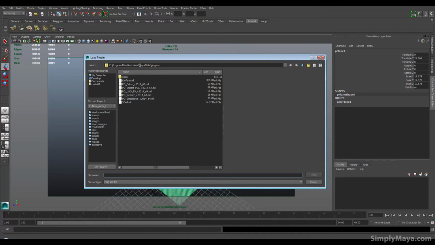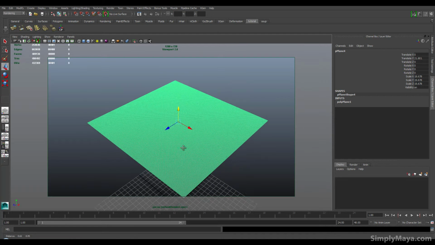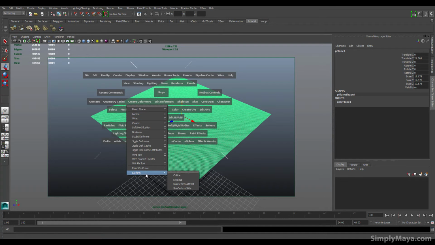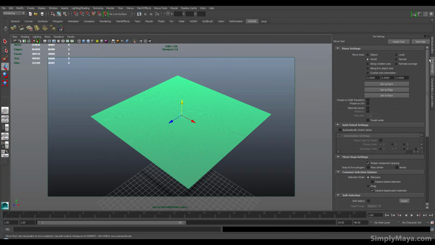Me, I've put them in Program Files, Autodesk, Maya, plugins. So you just click this and hit Open, and that will load in the plugin. So if you're not seeing those plugins, you might need to go and load them in. Alright, so Create Deformers, iDeform, iDisplace, and you'll see nothing's happened.